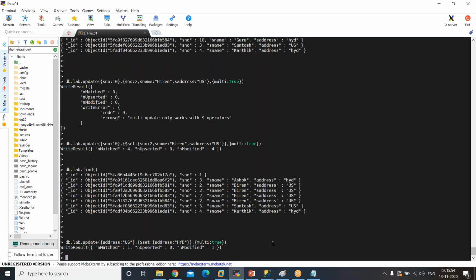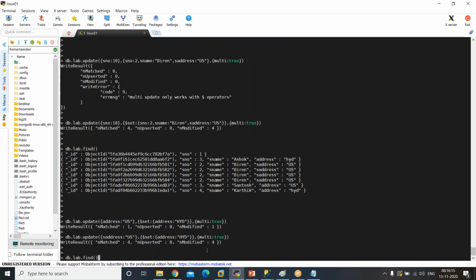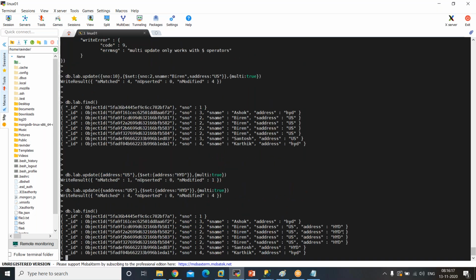Oh, only one. Oh, sorry, it's S address, not just address. S address. This will update 4 records. If I go with it, see, 4 records are updated. You see that modified data, see, Hyderabad. Like that. Got it, right?